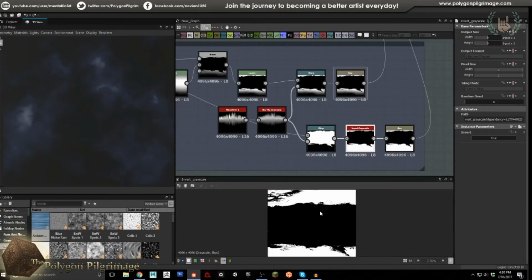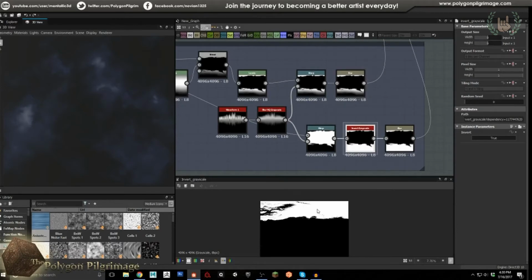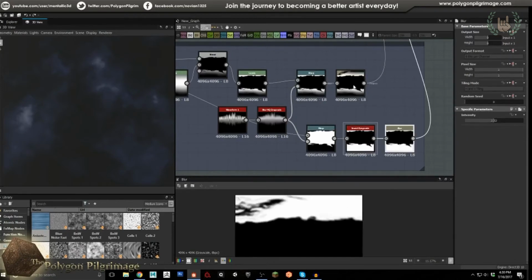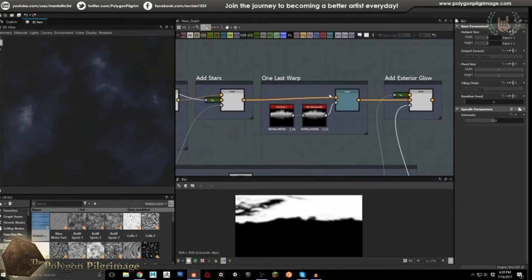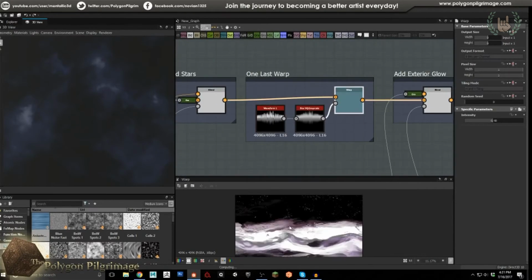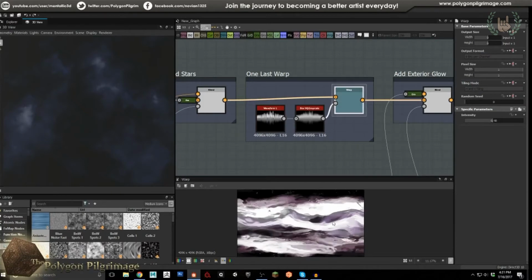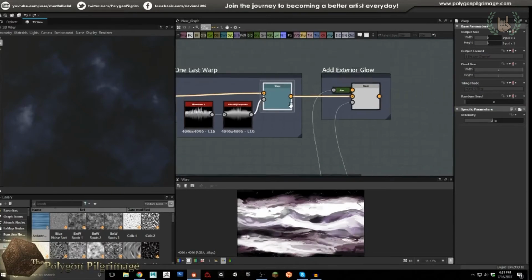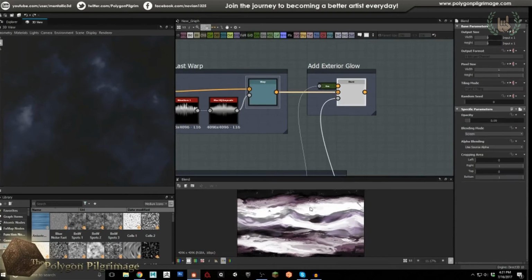So now we have white is where we want to add things, and black is where we don't want anything added. And again, we're going to do the same blur, because this is our mask and this is our actual effect. Now, up here, that one last warp again. So we're taking our shape and giving it a little bit more turbulence in the middle there. And now we can finally add our coloring here.